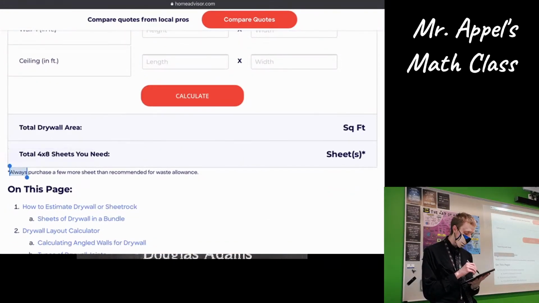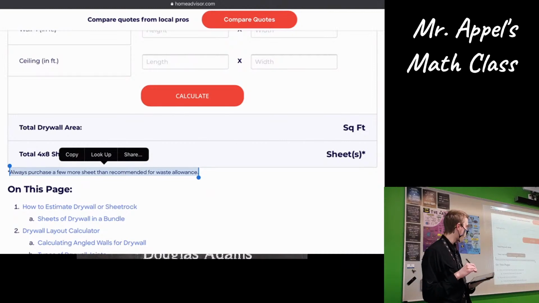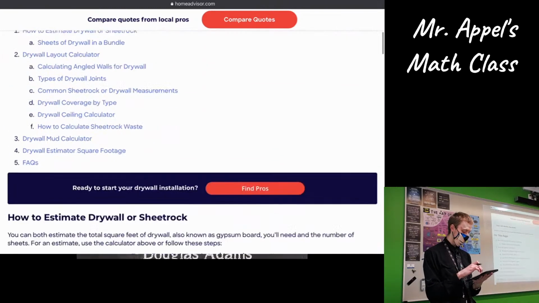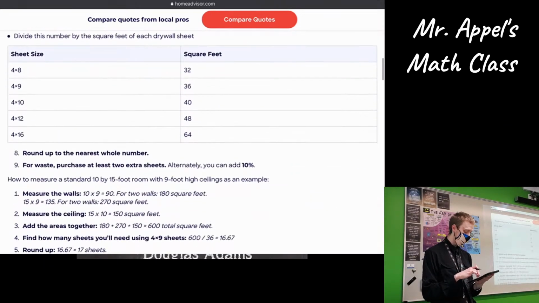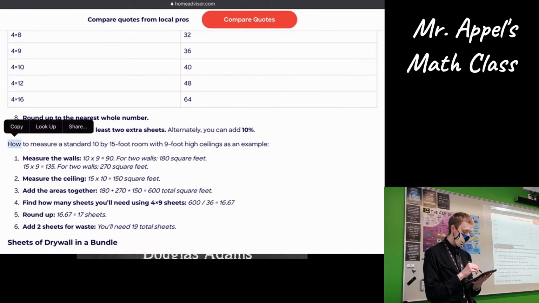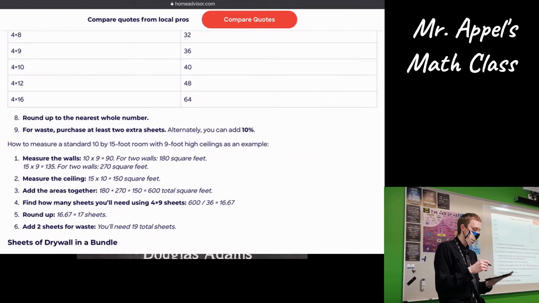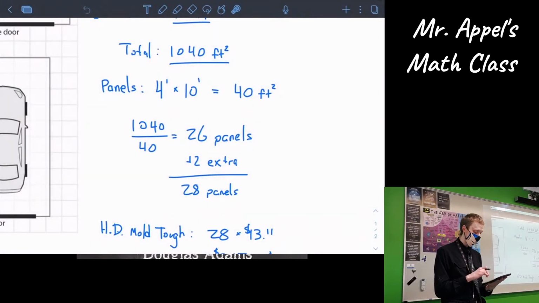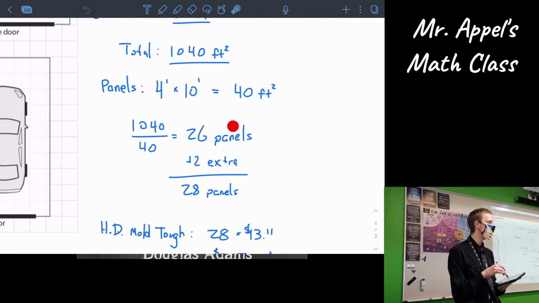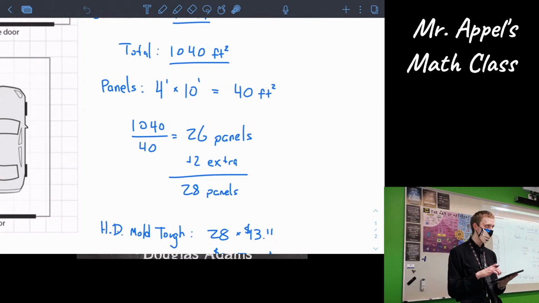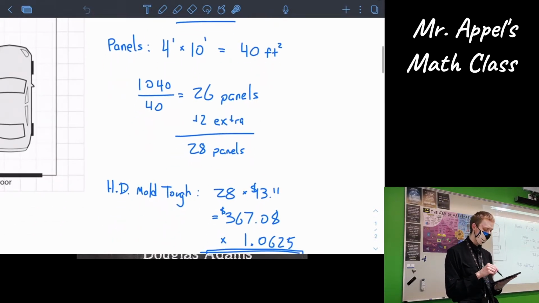This is where I got this detail. They say, always purchase a few more sheets than recommended for waste allowance. That's a good point. And I think they say it right here: for waste, purchase at least 2 extra sheets. Because what if you break one? As I said, this is fragile stuff. So I added 2 extra here. So 26 panels to actually do it, and we're going to buy 2 more just in case, so we don't have to make a whole other trip because you stepped on one. So 28 panels.